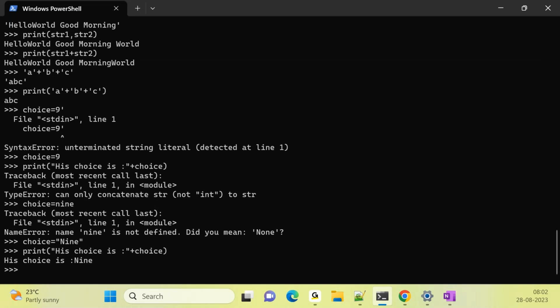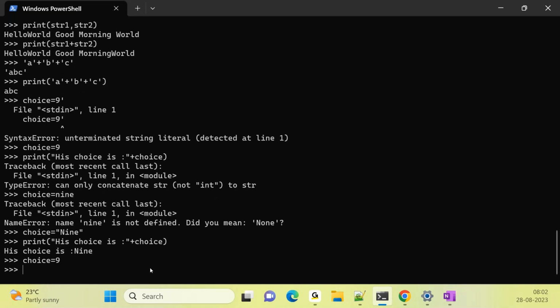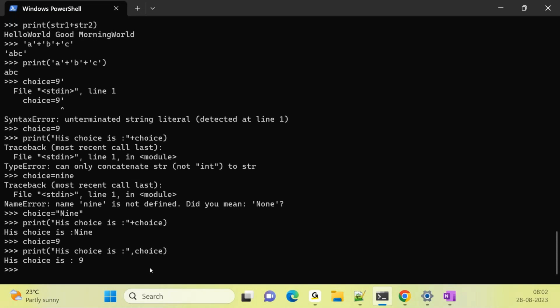So let me do one thing. Let me change back to 9, and then here instead of plus I'm giving comma. Okay. So here it's not throwing an error because comma is not going to check whether it is string or integer. It is directly going to print whatever it is, and after the colon there is a space added, which is a character of comma. Okay.